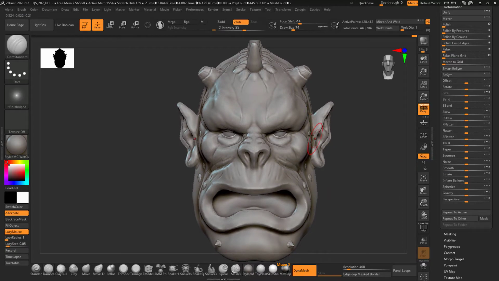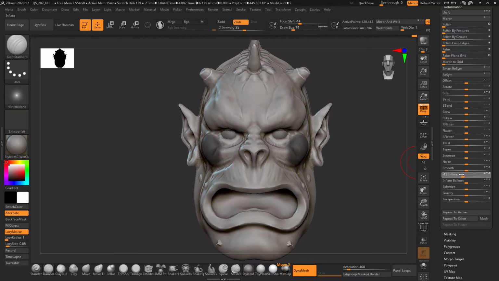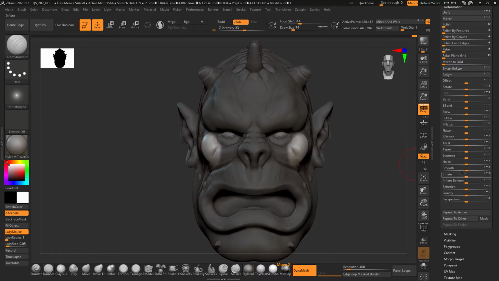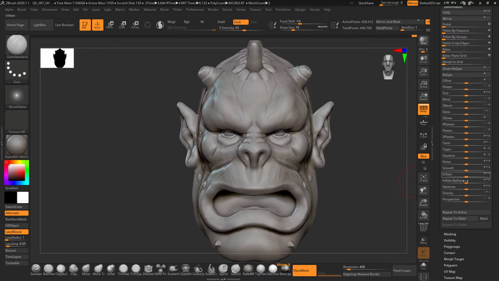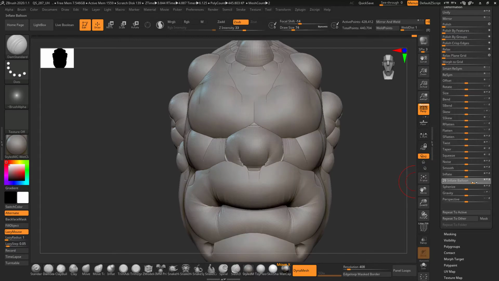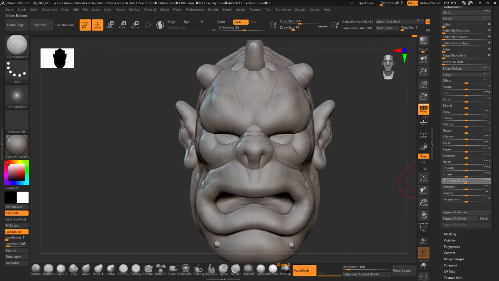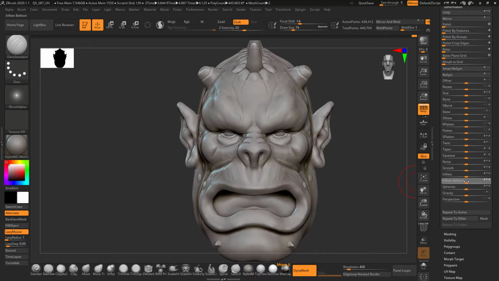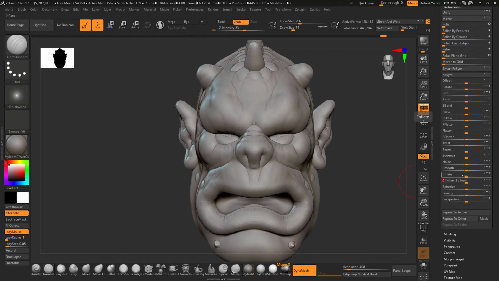You can also select some areas and apply the same effect. You just have to inverse the selection, and then you can simply select the areas you want to inflate. Inflate balloon does the same. Basically it inflates a more round shape, so that your object looks more roundish and balloon-like.